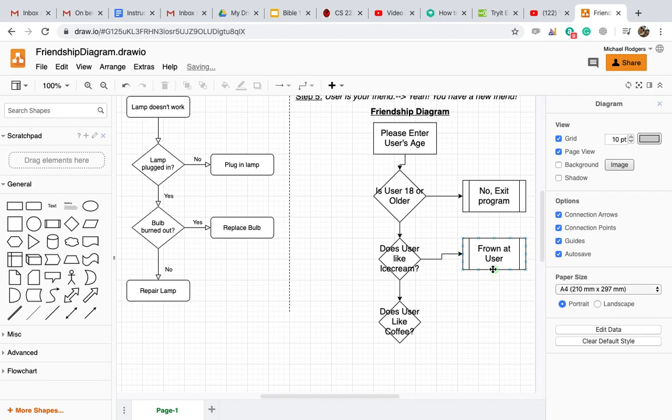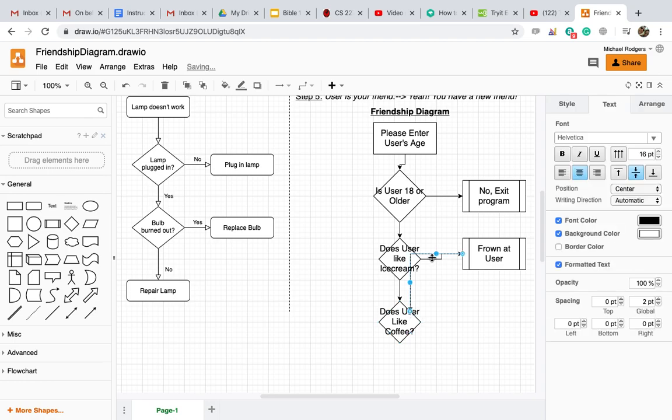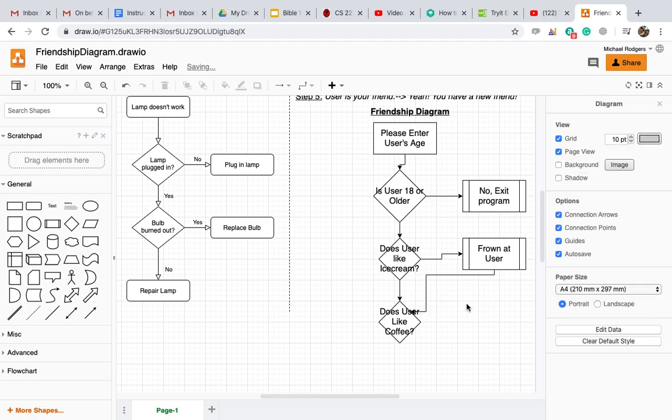But the logic statement here continues. And so we're going to continue down here to the next part of our statement. And you can drag this over and kind of get a better understanding. All right, so you can see here's the first question, enter the user's name. Is the user 18 or older? No, exit the program. Does the user like ice cream? Frown at the user. And then what are we going to do?